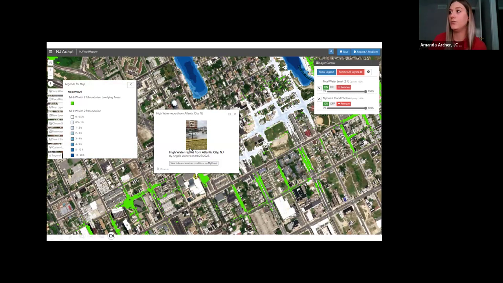And so what's very unique about this is we can actually get on the ground photos using MyCoast to see what this looks like on the ground. And it's not just a map. It really shows us what it looks like on the ground.